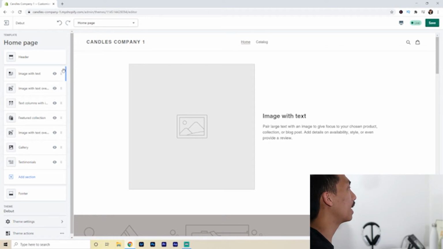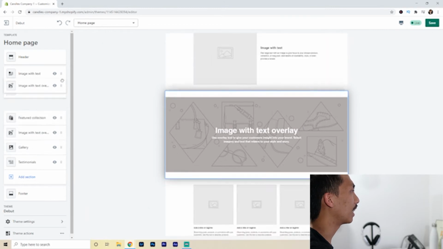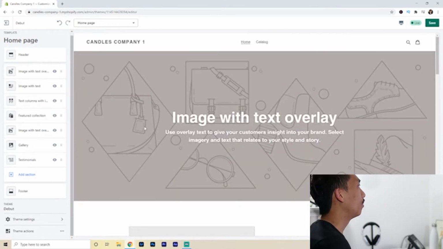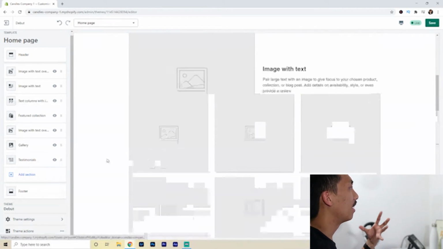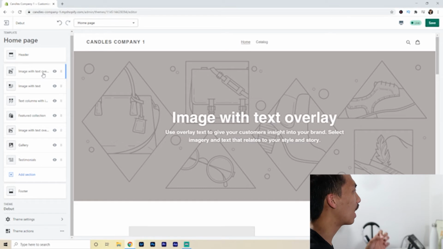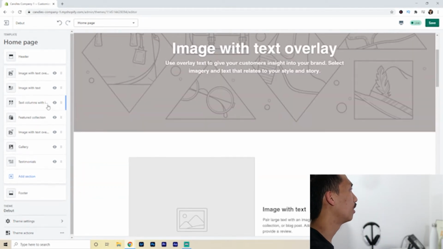And this can apply to anything. For example, this one, move it like that. Easy and simple, right? Now, I'm going to take you guys step by step on how to edit each kind of section. So for example, for this one, right?